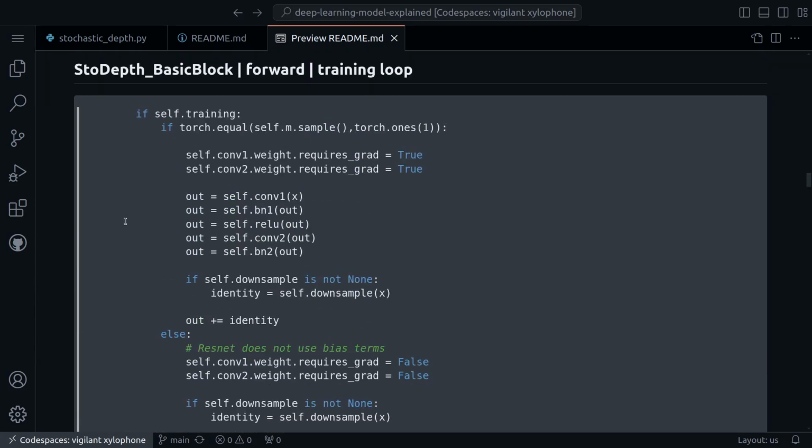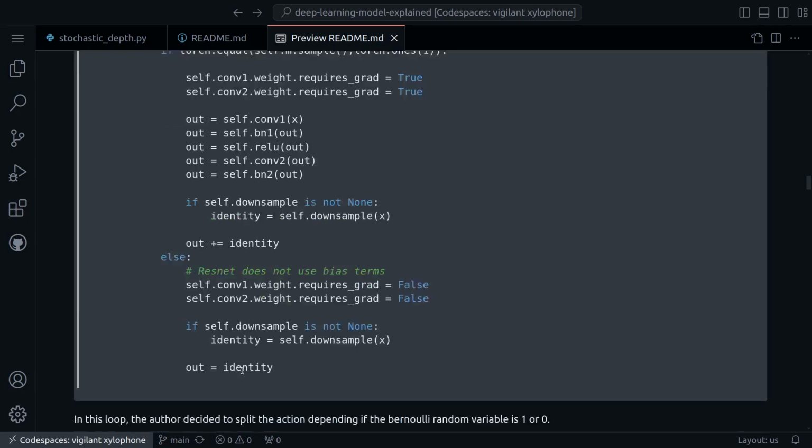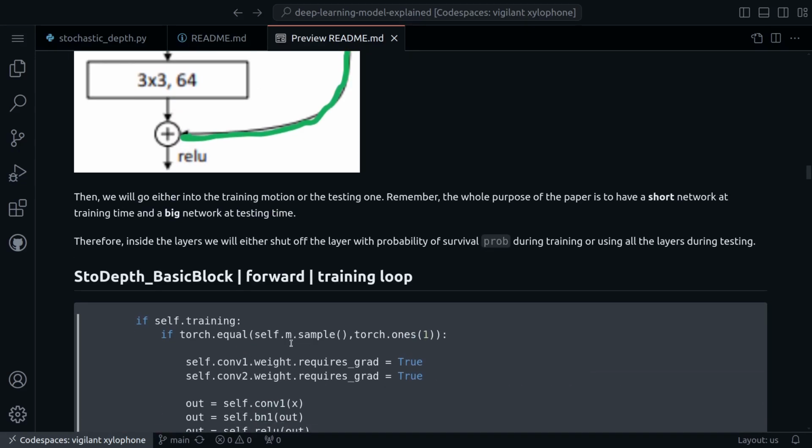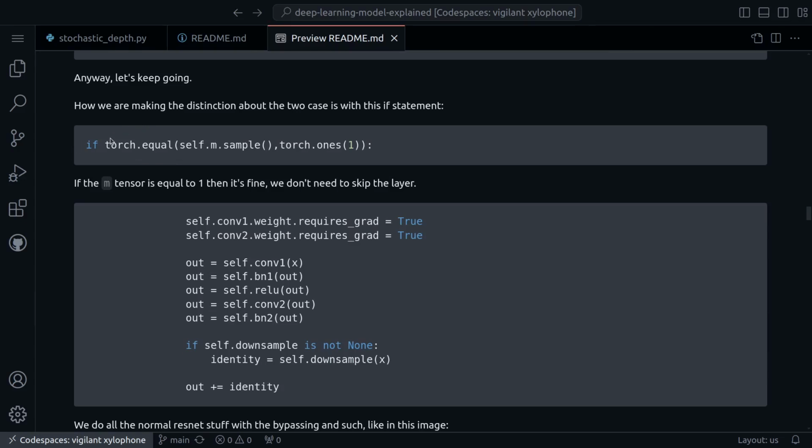So there are two main blocks. There's if torch equals self.sample, and if this sample gives us ones, then we're going to do that. If it gives us 0, we're going to do the else, right? Remember this m over here is our Bernoulli random variable. So let's take a look at the first block. This is actually where we decide if we're knocking out this layer or not. If this is equal to 1, we're not. If it's equal to 0, we're just going to skip it.